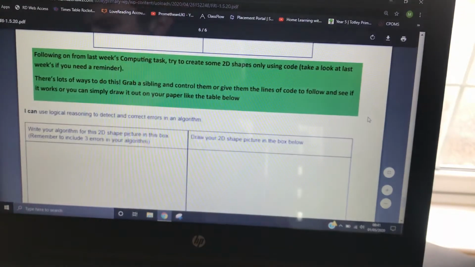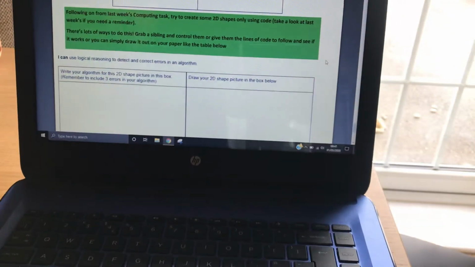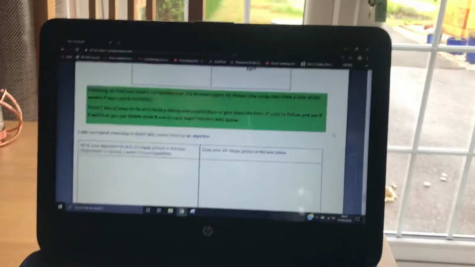Onto the task, and I will quickly go through this because I might need to explain it a little bit. Following on from last week's computing task, where we wrote lines of code down, try to create some 2D shapes only using code. Like I say, take a look at last week if you need a reminder.